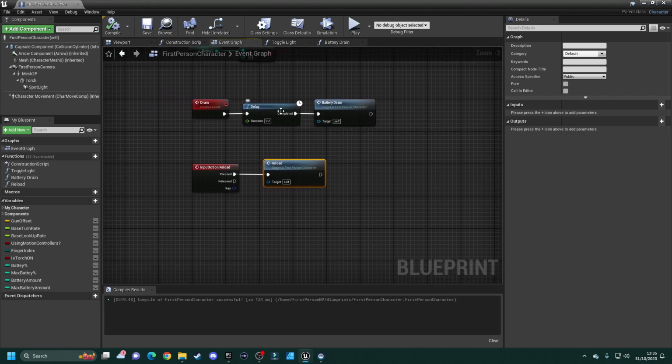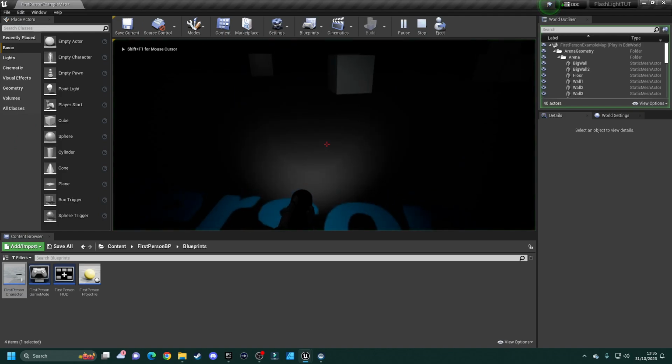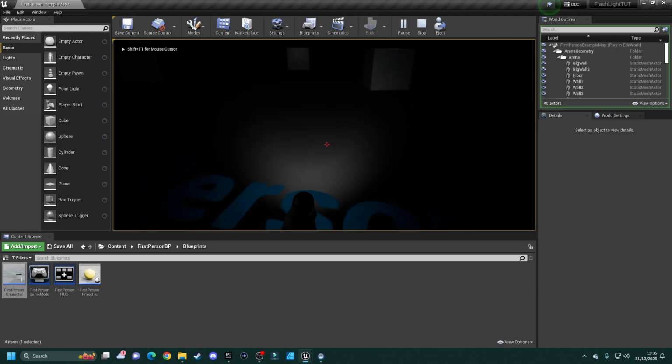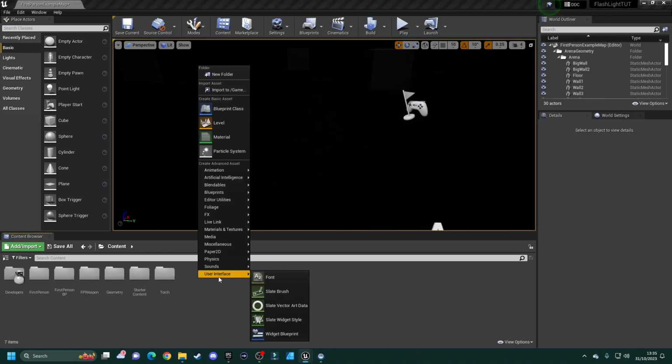So we should now have, let me just set the battery amount to 2 and compile save, and then I'm going to test it out. So I've removed that number now. Actually, this is a good time to make the UI.